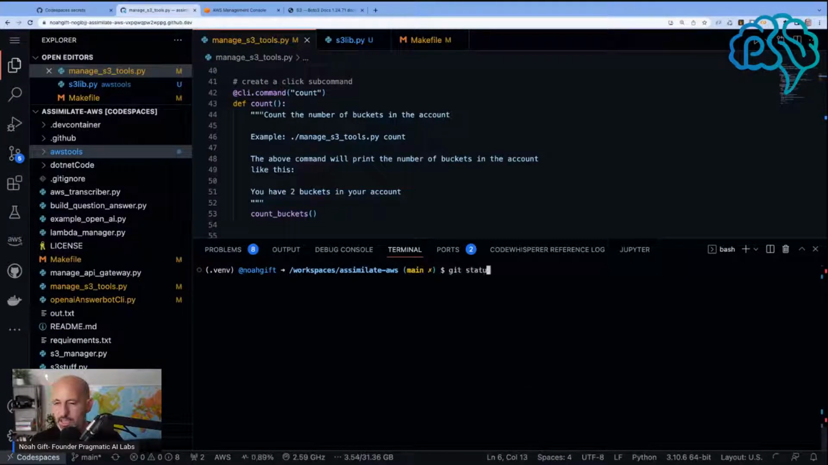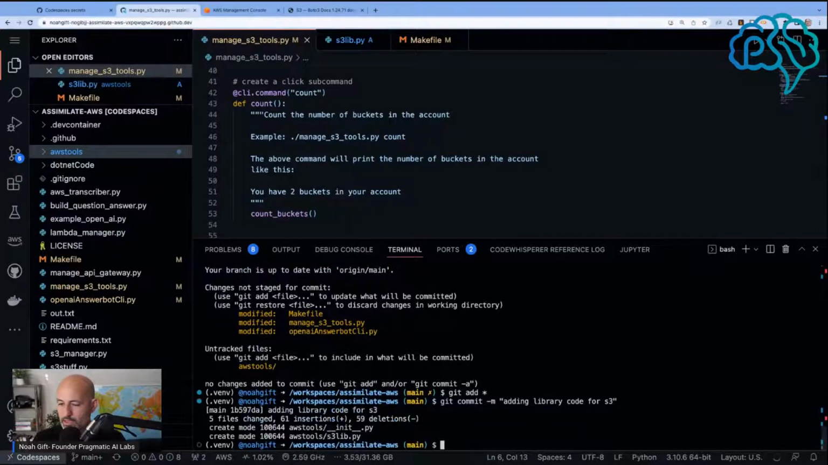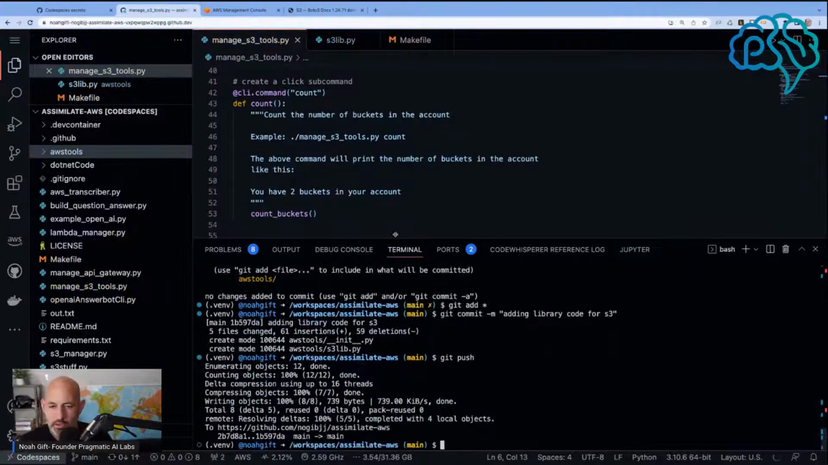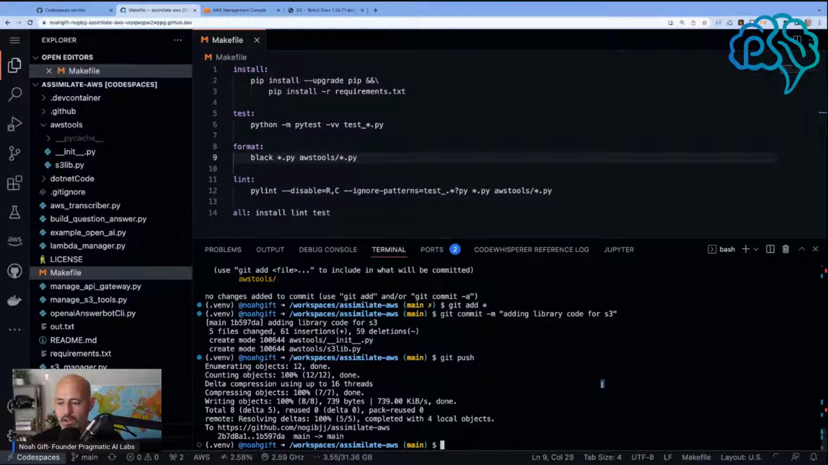Let's just say get status. What do we got here? So I can just add all this in. We can say adding library code for S3, this. And then I could take some of these other pieces of code here and put those into actually libraries. And we could just go one by one, right? And we could move the rest of these things in here and just clean things up a little bit.